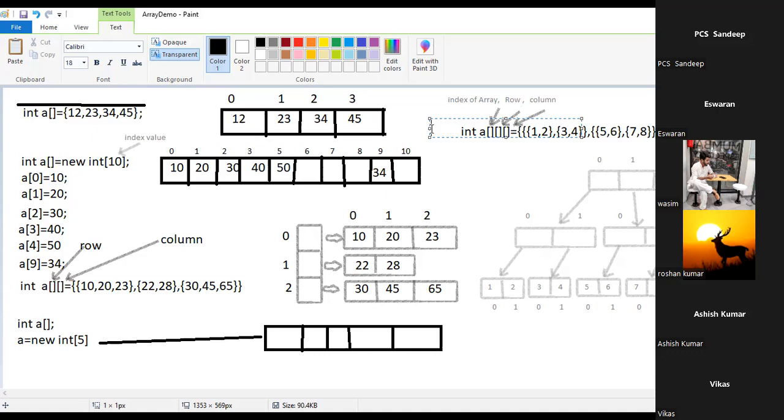General scenario, okay? Suppose you start up a company. You are the owner of the company, and 100 employees work in your company, okay? So you have to do one thing for the employees.